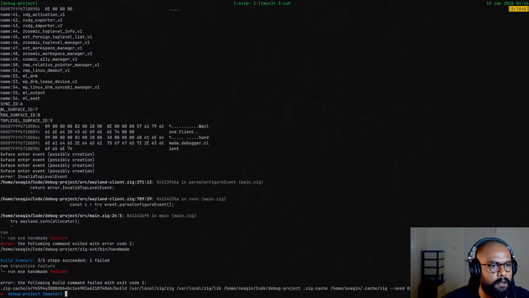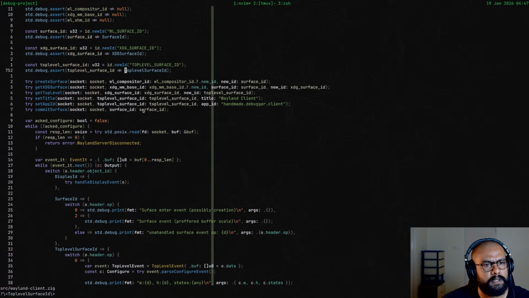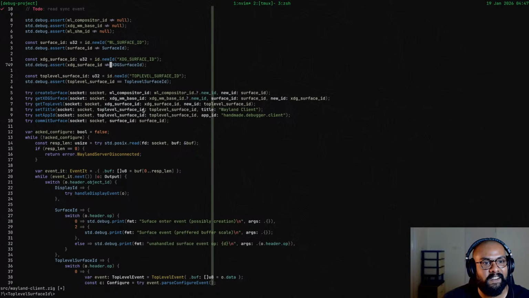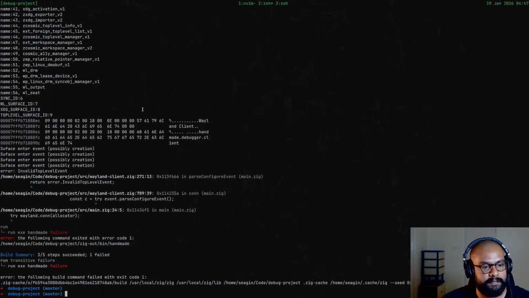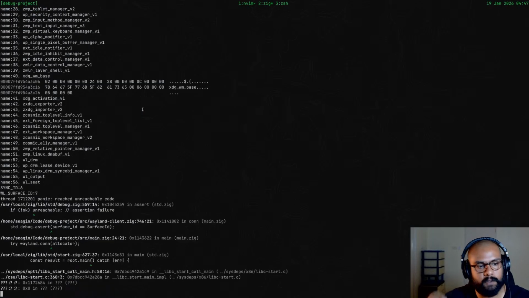Should have printed. Okay, it's definitely not right. Top level surface ID is 9. So why doesn't the assertion fail? Yeah, because... it doesn't fail because it's the wrong assertion. Okay, there we go.